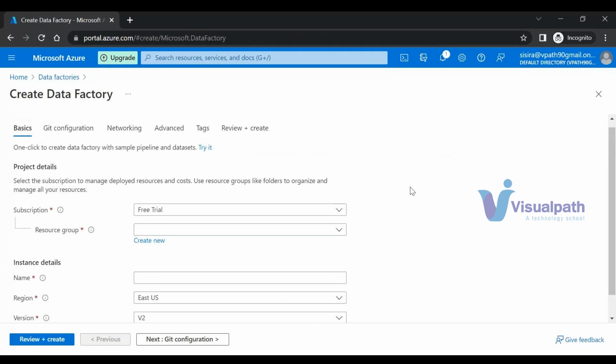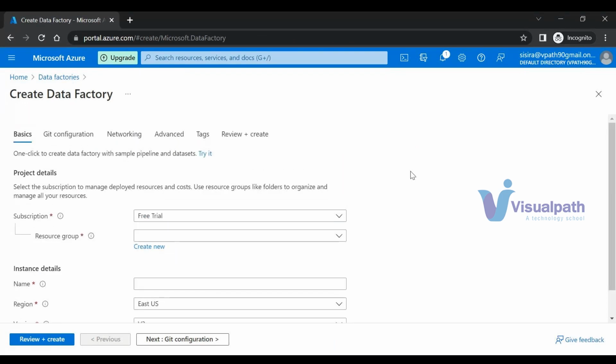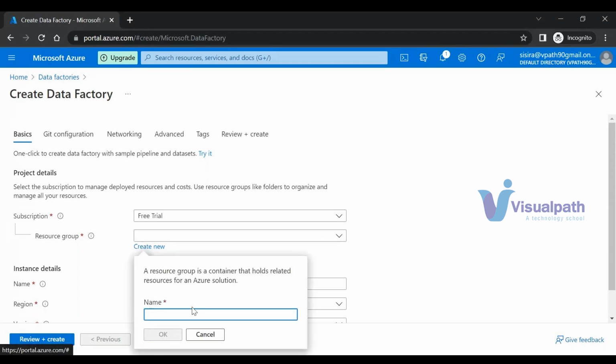So what is the first thing you have to do here? We have to create a resource group. Whenever you create a resource, it should definitely be part of a resource group. So here first I will be creating a resource group.